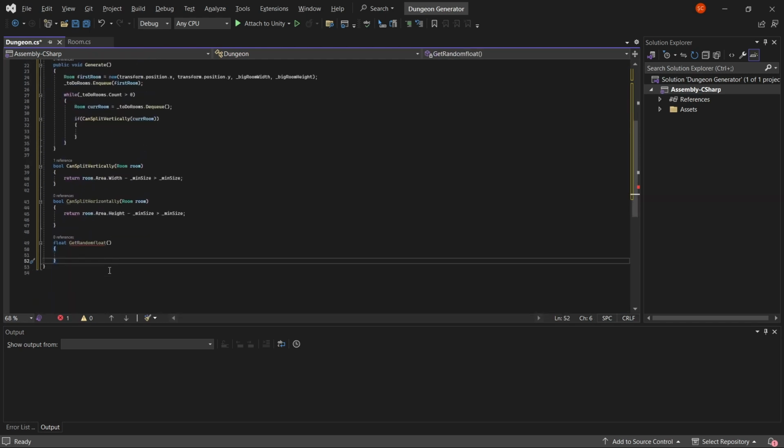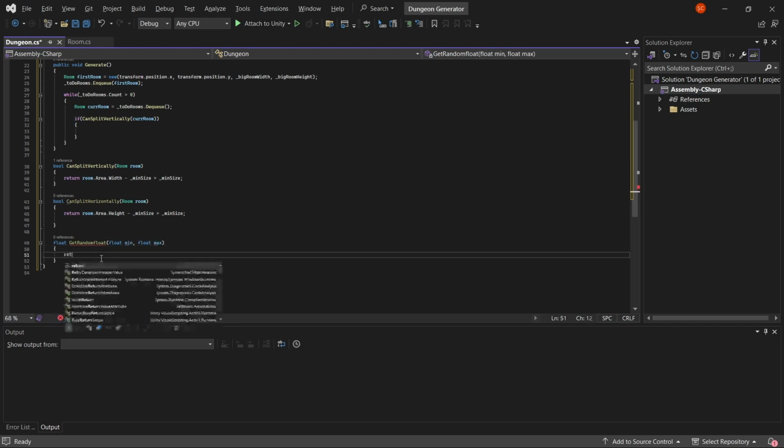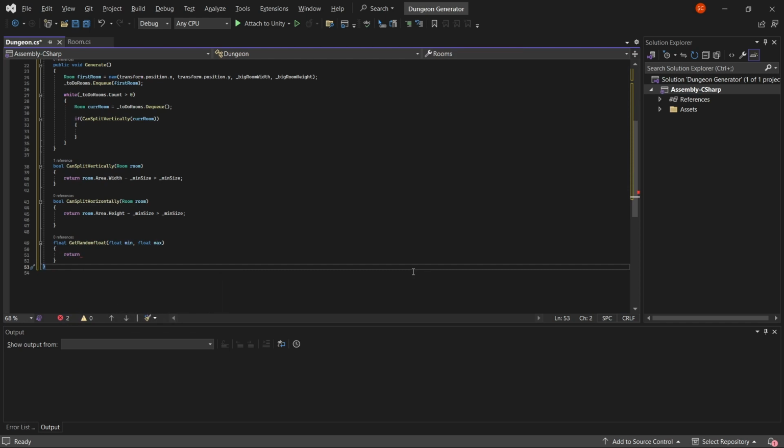The way it works is that if you want to get a float, you get a float double between 0 and 1, but we want it to be in between a range. So let's make them as parameters. And to be honest, I just copied this function from the internet. I don't want to think too much about it.